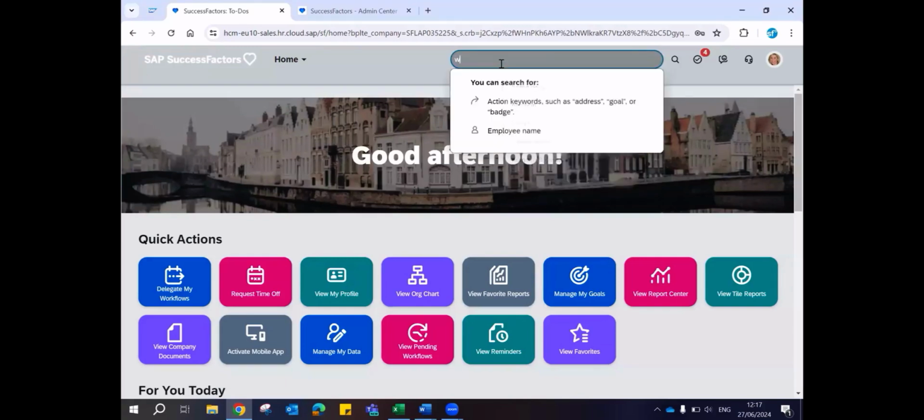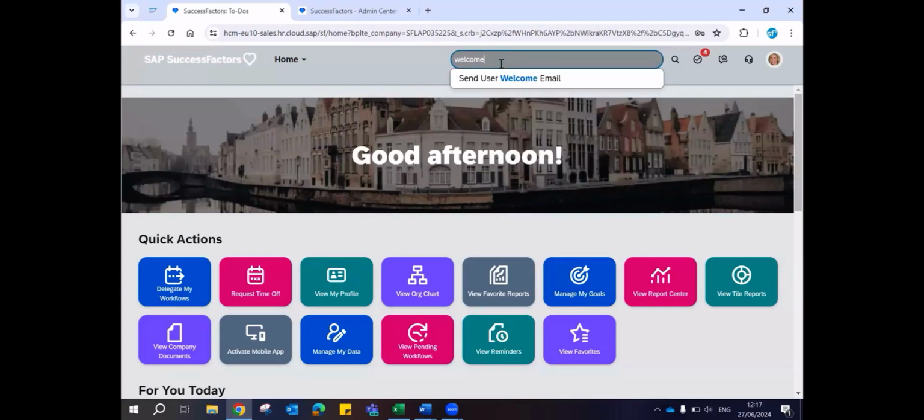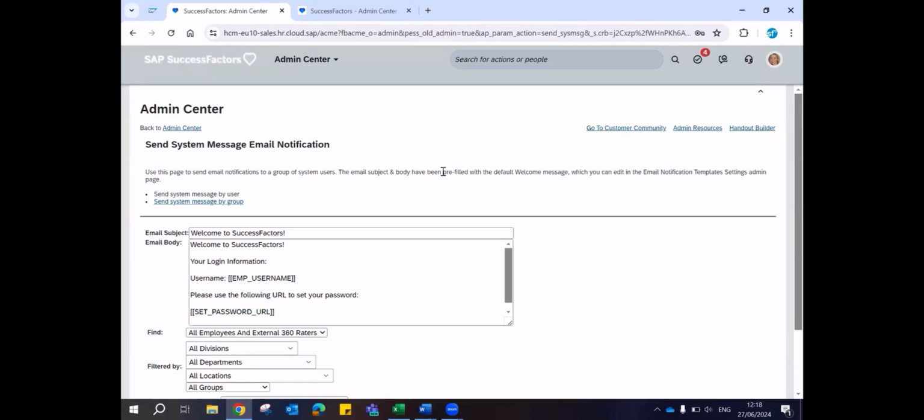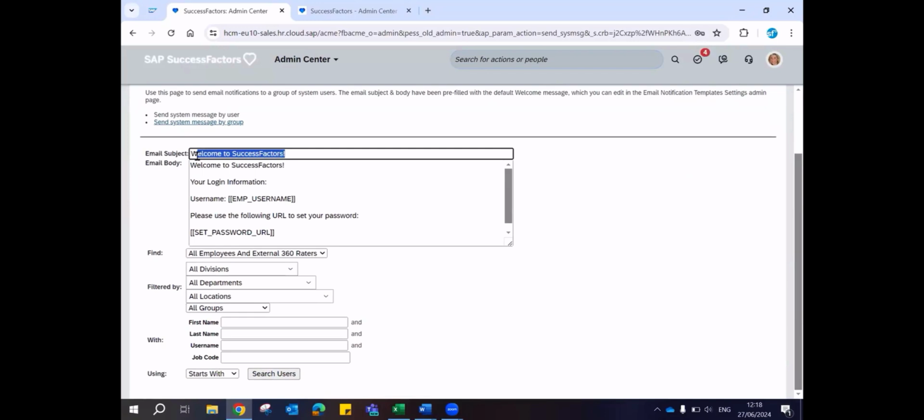So for that, SF has given an option called welcome email. You just search with the keyword as welcome, you get this option called send user welcome email. When you go for this, here system is going to give you an option with a standard content. The subject of the email and the body of the email, a standard content is already pre-delivered with the text as welcome to success factors, your login information, that is what will be your username. So that will be auto populated when you trigger an email to someone. So whatever is their login name with what they have to log into the success factor system, and they can set their own password.